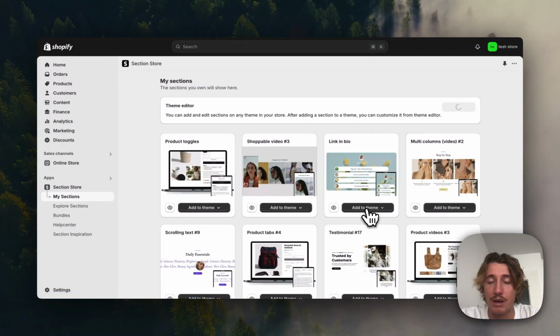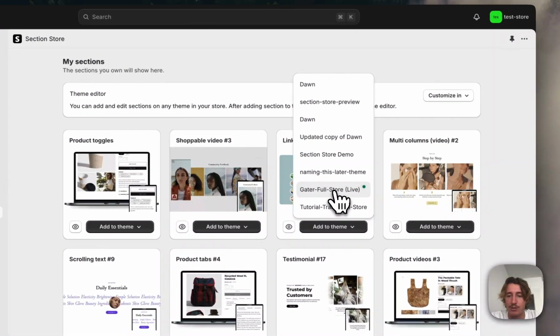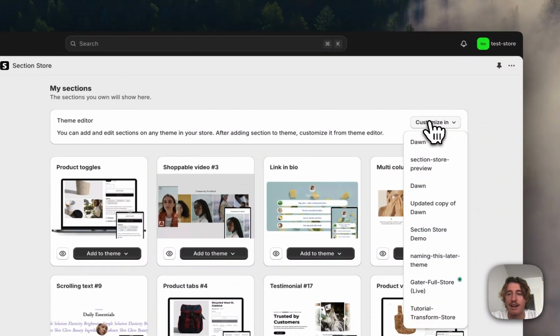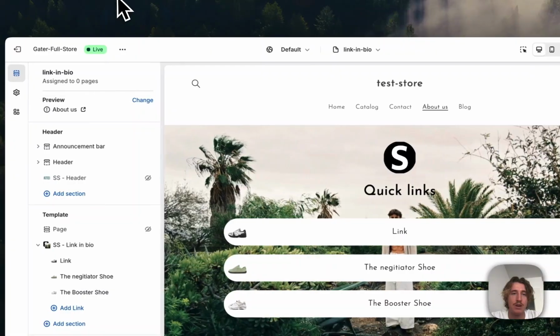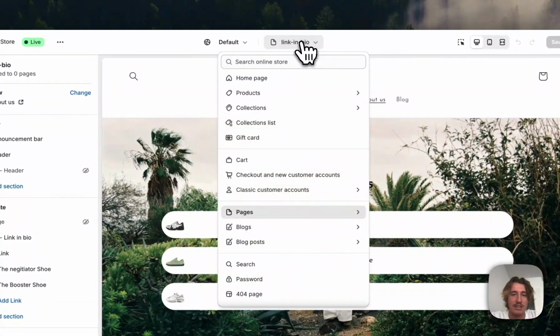Let this load up, and before you can actually use it, add it to the theme you're using. In my case it is the Dawn Light theme, but it does work on every theme. Then hit the Customize button and open up the theme you just installed it to. I created a separate page for that.